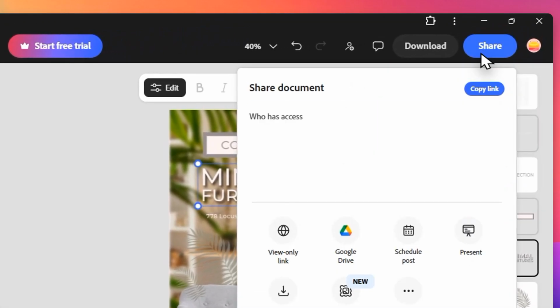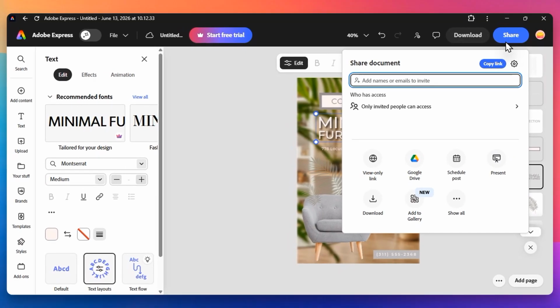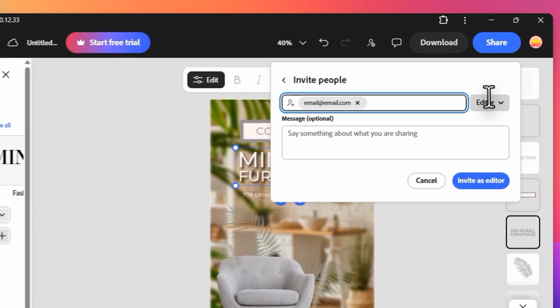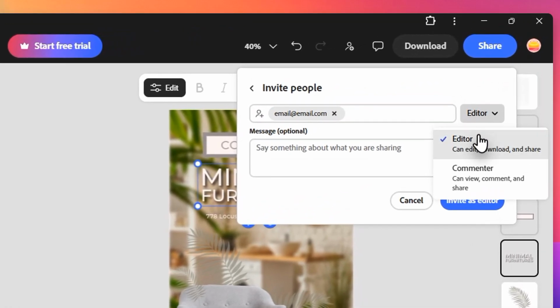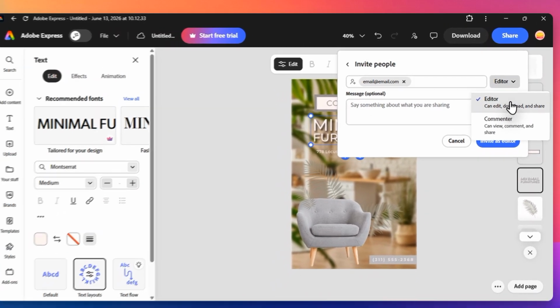Once you are ready to invite someone, look toward the top right corner of your screen where you will find the Share button. Click that button to open up a drop-down menu with several options. From here, you should select the Invite option, which will open a new window where you can manage access. In the text field provided, simply start typing the name or the email address of the person you want to add to the project. If they are already in your organization or contacts, their name may pop up automatically.